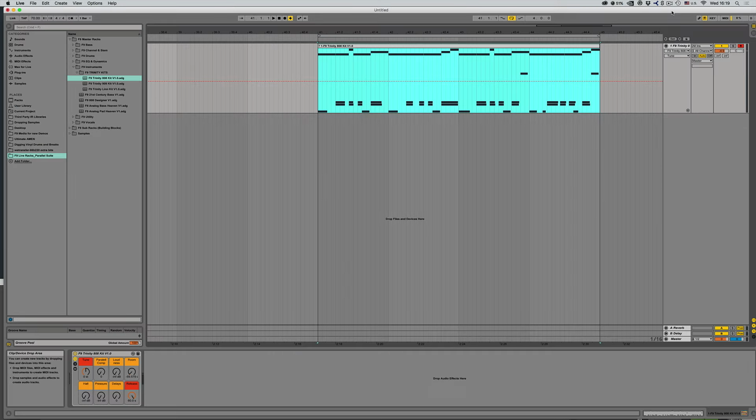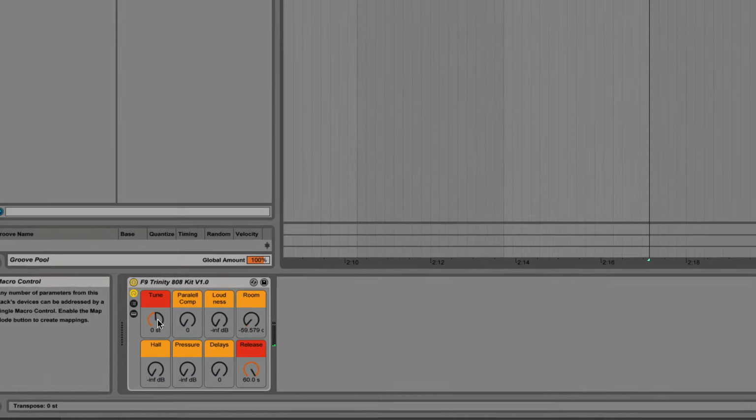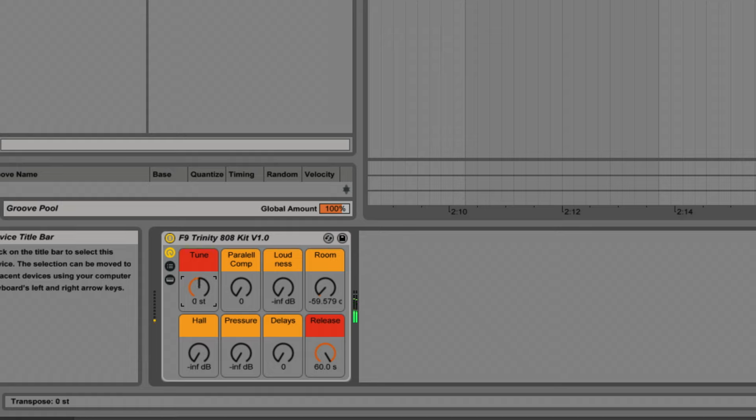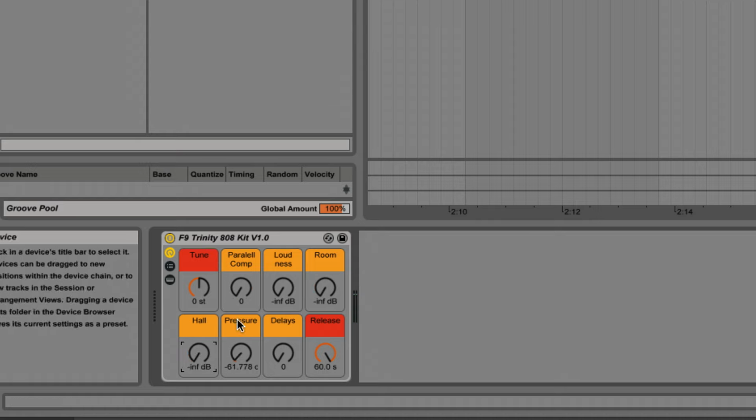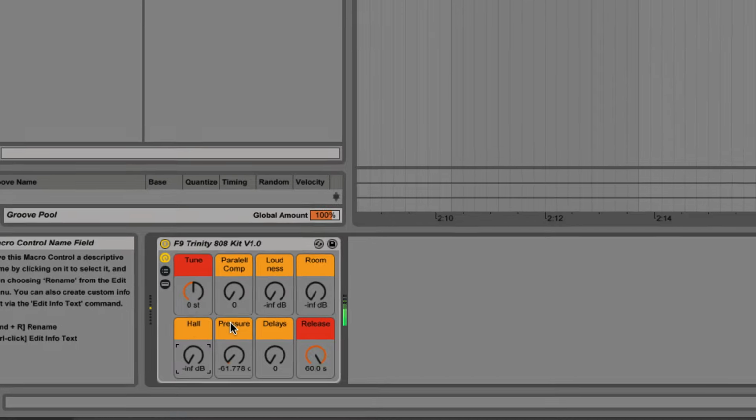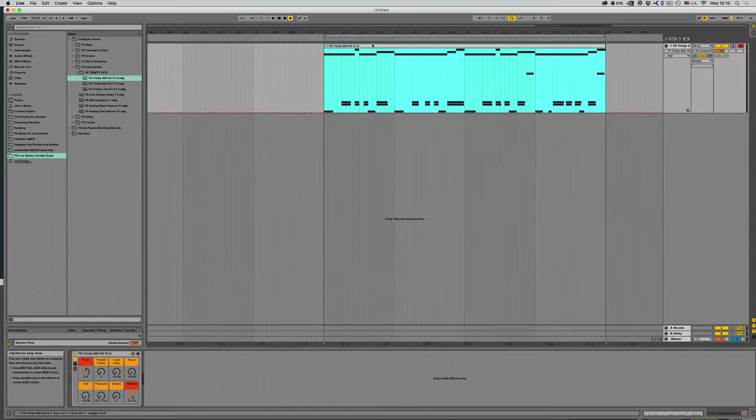And just to round things off, we've got our now famous F9 Trinity kits and a bit of an update on the 808. So as well as the core sounds and all the controls such as tuning and parallel compression, pressure, etc., etc. We've also got our arpeggiated hi-hats and snares, which makes it great fun to build beats like this.